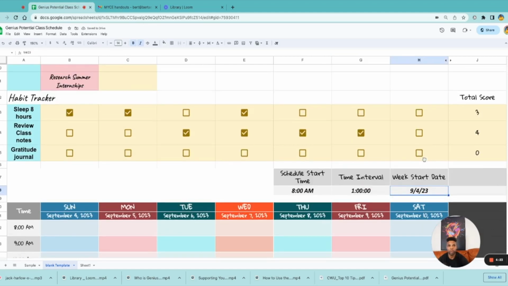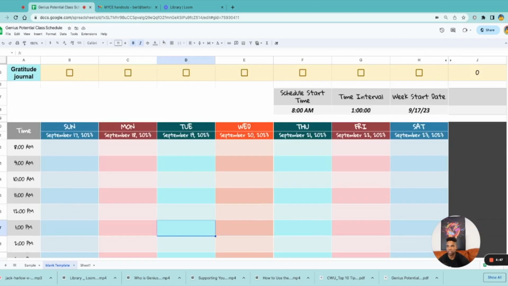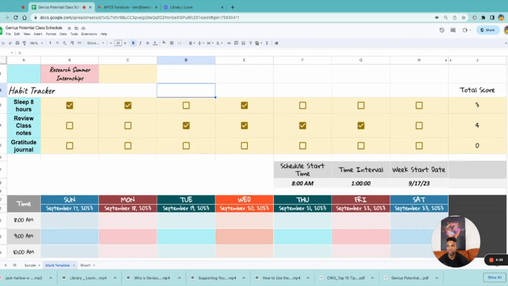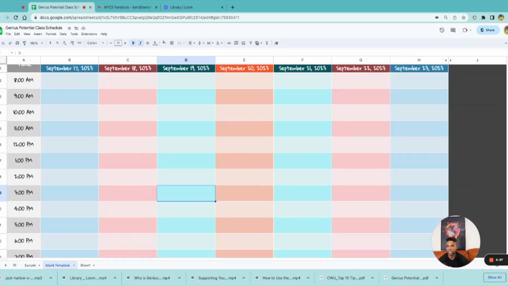And then here's the cool part, right? This is the week start date. You can edit this and it updates. It's a pretty neat tool. Right now it says 9/4. Let's say the week was starting 9/17. If I do that, as you can see, it updates all these times here. And here I can put my classes. If I have a work schedule, I can also plan out my habits. Let's say I want to exercise, or I want to journal. I can put everything in this calendar.